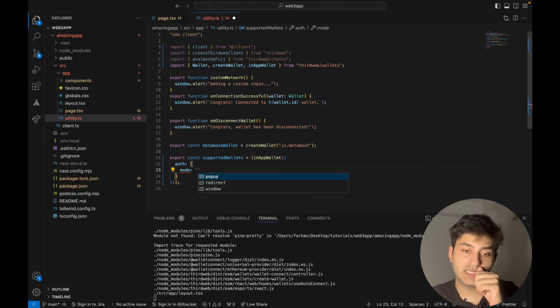Now the mode basically means whether you want the sign-in option page to open within the same window or a different window, and you can choose any option that you are comfortable with. For example, a pop-up option is going to open the sign-in option page within the same window, and on the other hand, the window option is going to open a new window for the users where they will choose the account that they want to sign in with.